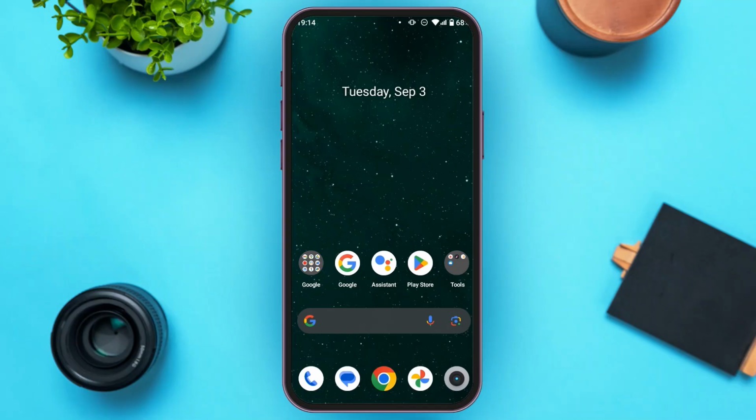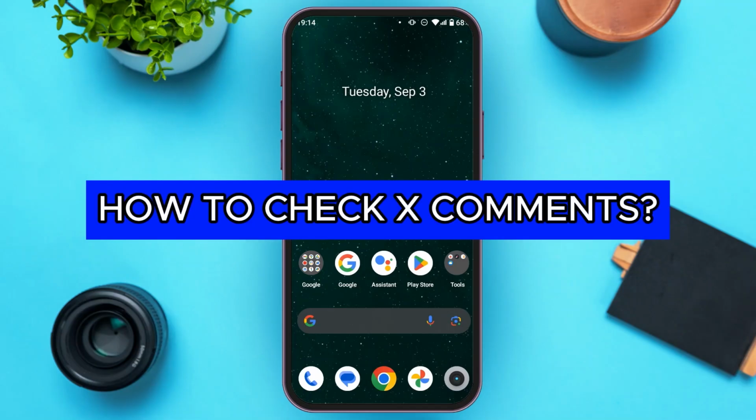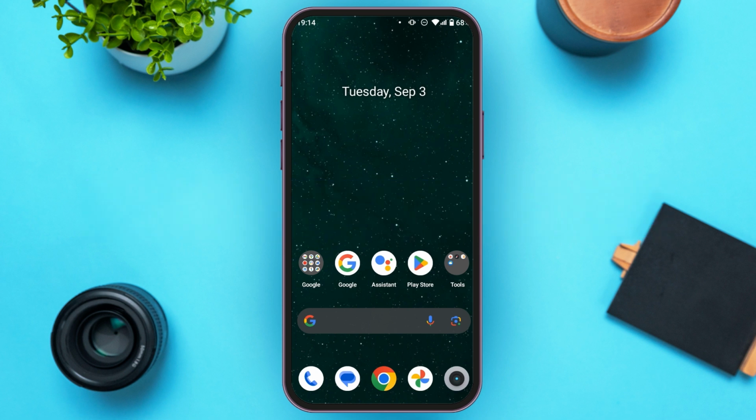In this video, I will guide you on how to check X comments. So if you also want to check comments of X or Twitter, this video is just for you. Follow the simple steps and you'll be able to do it.